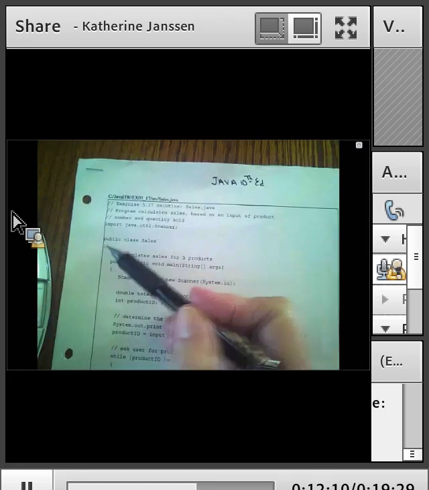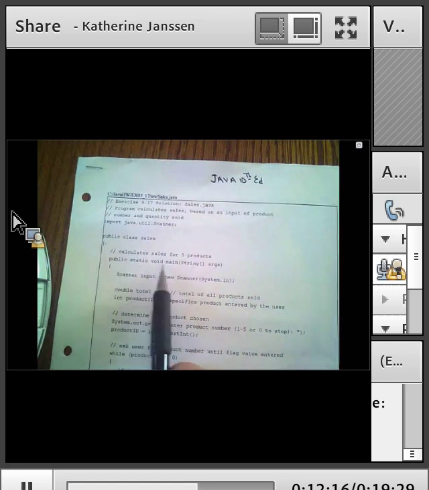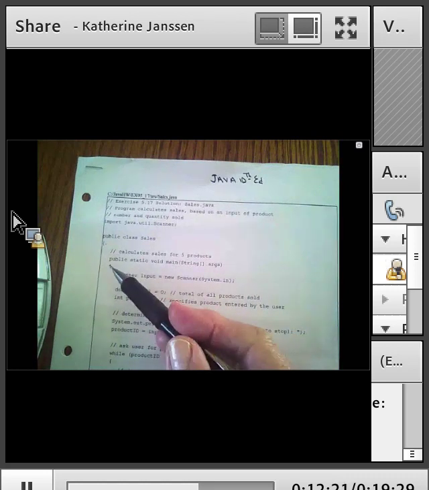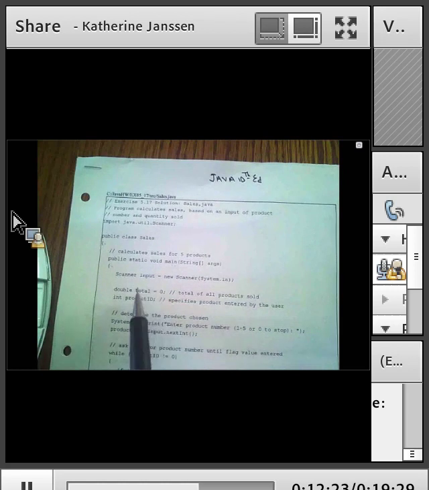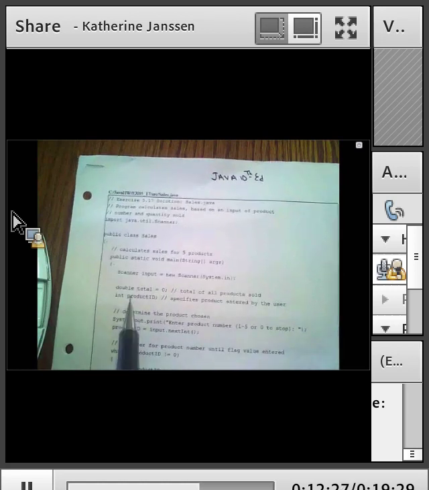Class begin, we're going to start at the main method, public static void main, open brace. We're going to prompt for input from the user. We're declaring total as a double and assigning it a 0 value. We're declaring product ID to be of integer data type.